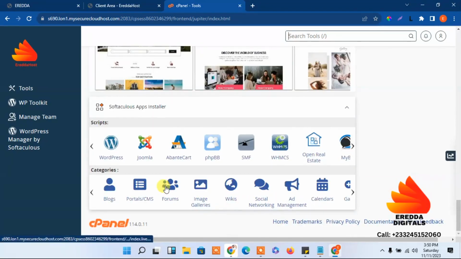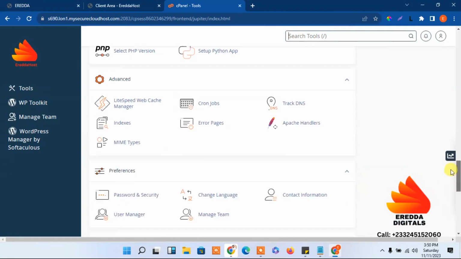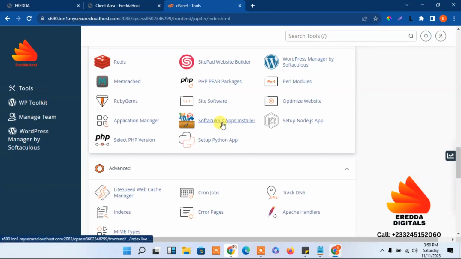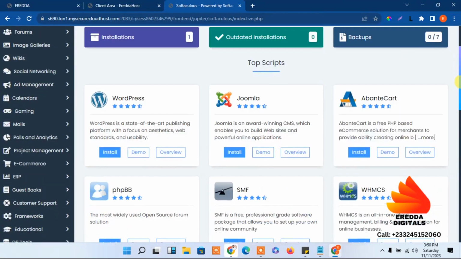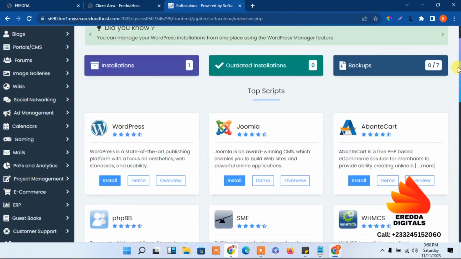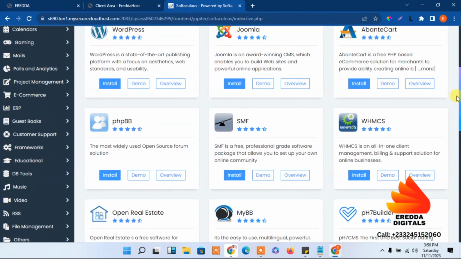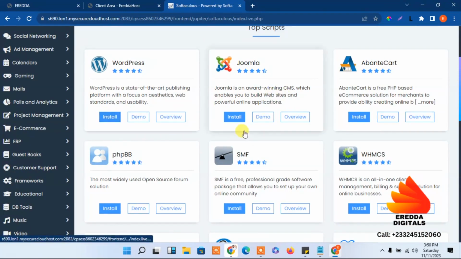Here you can click, and over here there are a lot of scripts that you can install. Our WordPress is here, and WHMCS is here, so I will install WordPress.